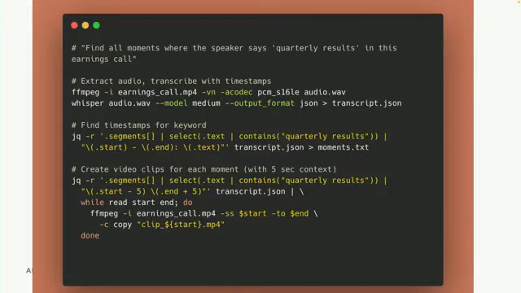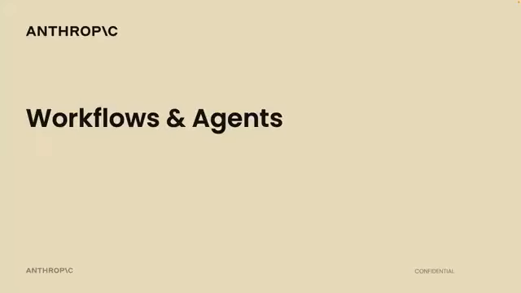And then let's say you had a video meeting agent. You want to say, find all the moments where the speaker says quarterly results in this earnings call. You can use FFmpeg to slice up this video. You can use JQ to start analyzing the information afterwards. So lots of powerful ways to use Bash.